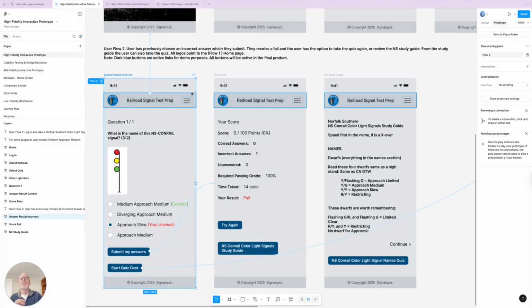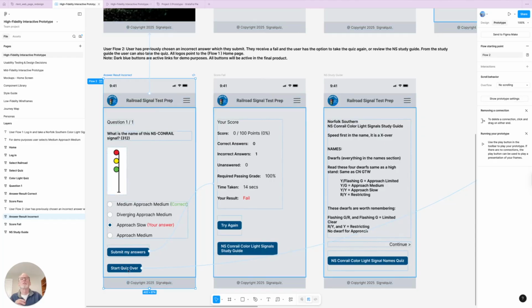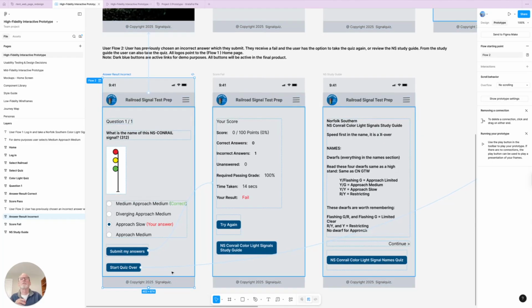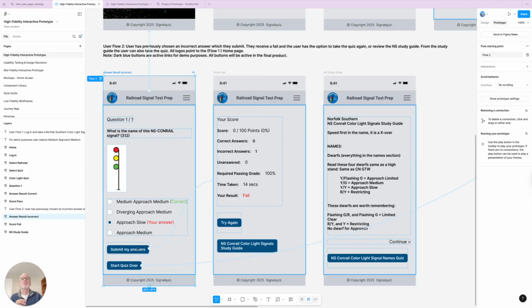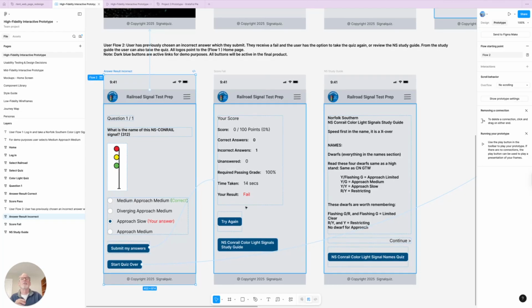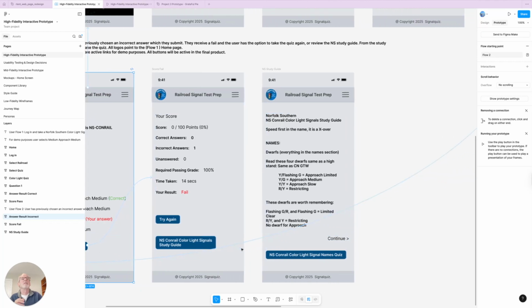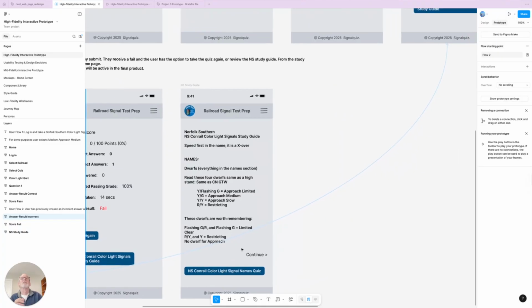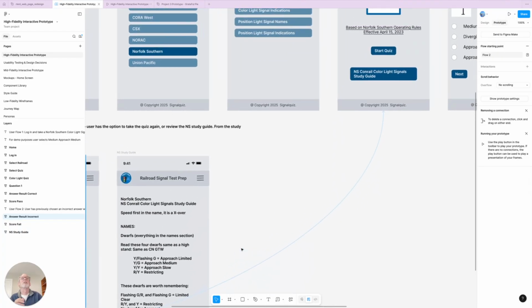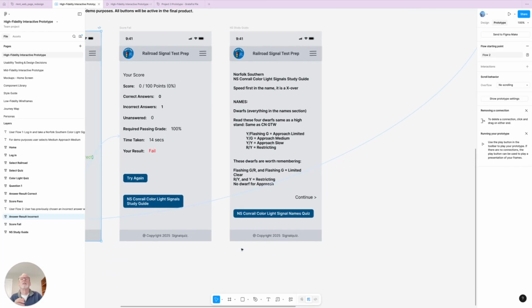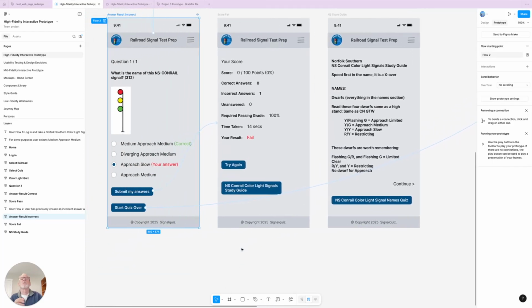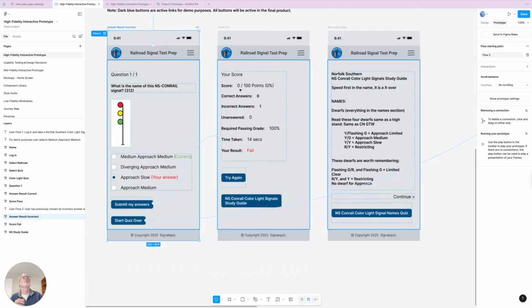So basically, from here, he can either start over, which brings you up to flow 1, or submit the answers, which brings you to the score fail. And from there, he can either try again or go to the study guide. All right, so that's what we're going to do. We're going to actually go to that study guide.